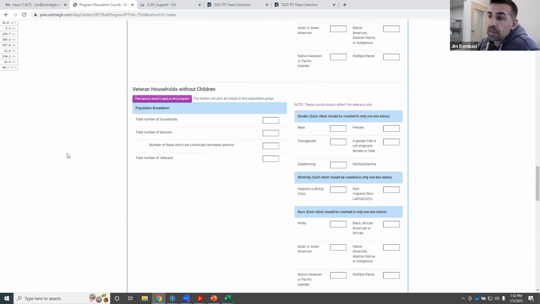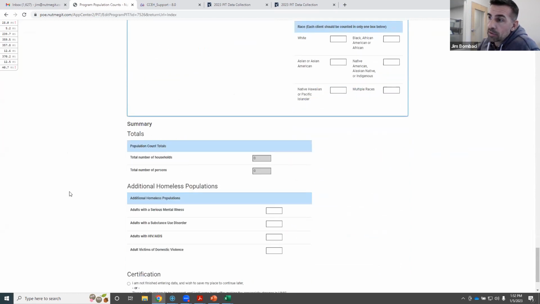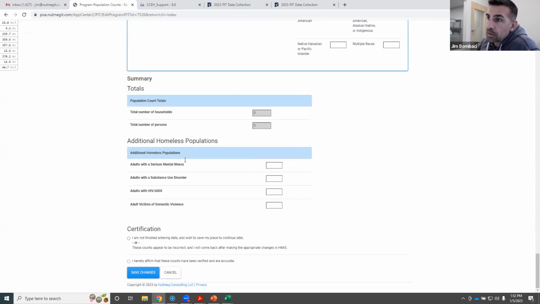And once you're confident that the data has landed correctly, then you'll come down to the bottom and you do have to provide some other basic information on the individual, just the adults that were imported into the PIT app, the number of adults with mental illness, number with substance abuse, number HIV, and any counts that you have where people identified as domestic violence.